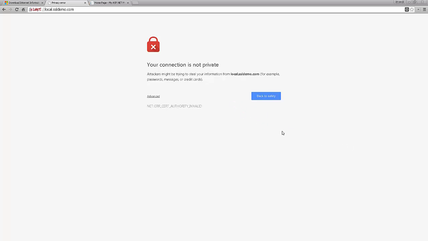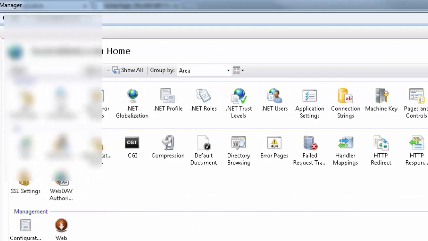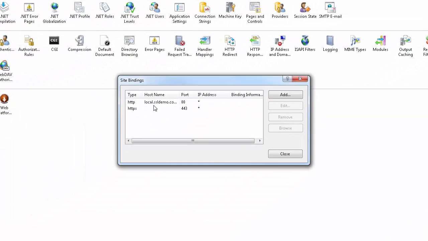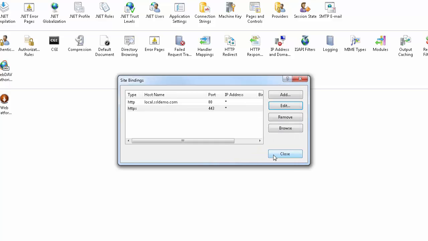Let's go to IIS and check out how we have things set up. So in IIS, I have my project set up here. Let's take a look at the bindings. So I have essentially two bindings, one to run under port 80 and one to run under port 443, which is for HTTPS. Now I'm using the IIS Express Development Certificate, which is why my browser doesn't actually trust the certificate.